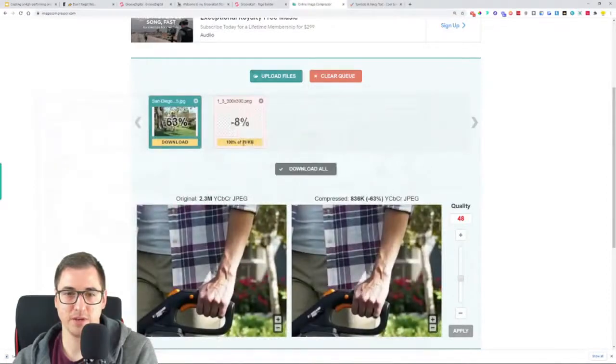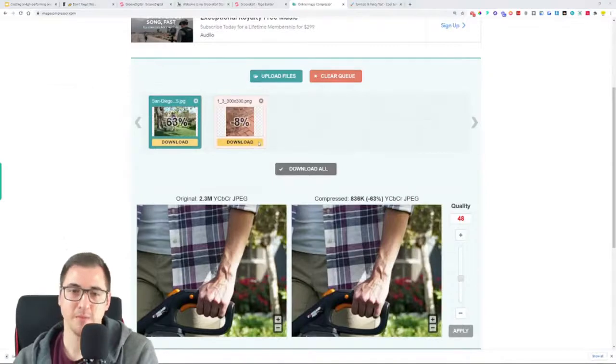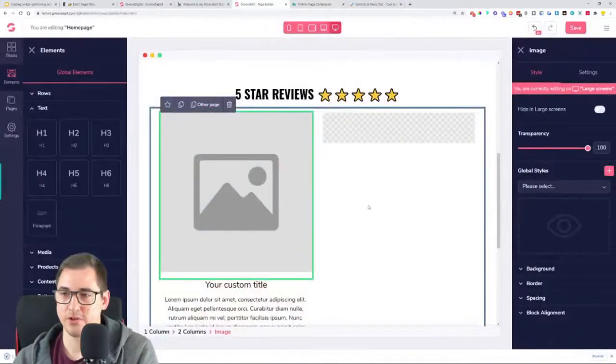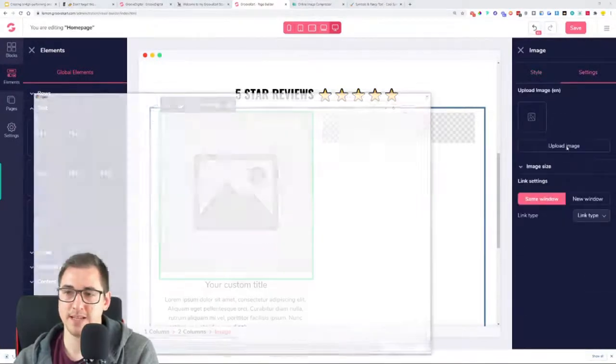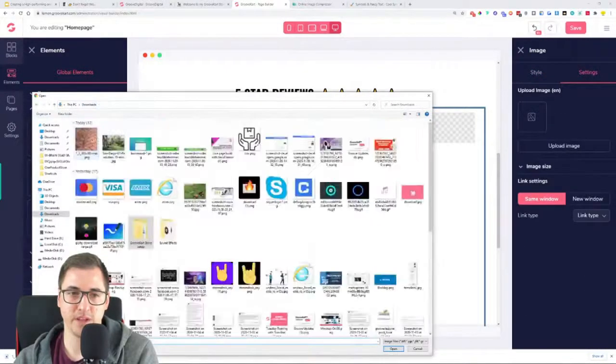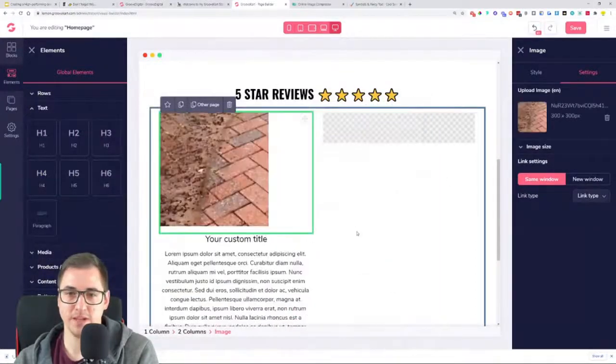So this is already 79 kilobytes. I don't think I need to do it because I already did it, but for demonstration purposes, let's upload an image over here. So we click on the placeholder, go to settings, upload an image, and from my downloads folder, I choose the image that we have. Now, this image is already set up to be 300 by 300, okay?